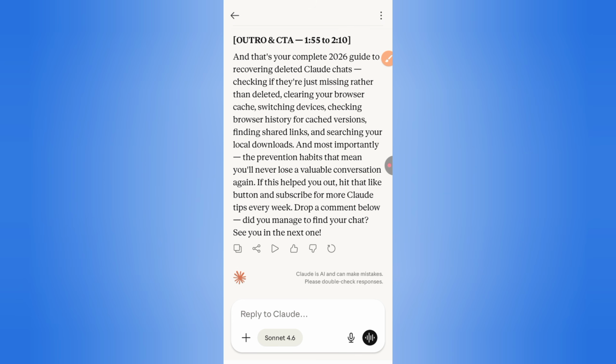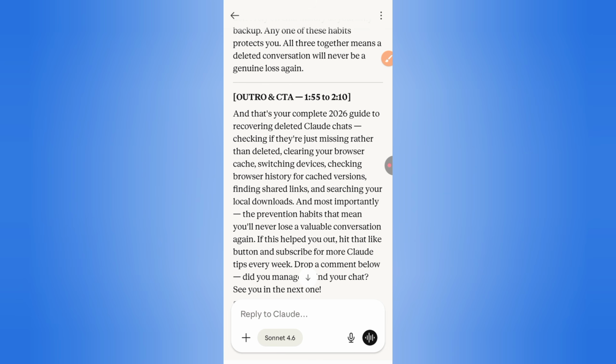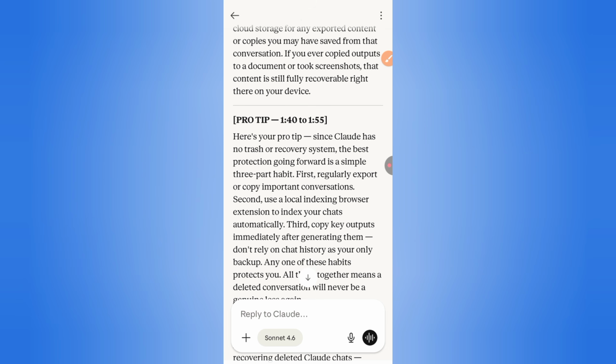Step 4. Check your browser history for a cached version. Open your browser history and search for the Claude conversation URL. If you visited that specific chat recently, clicking the link may reload a cached version of the page with the conversation still visible, giving you just enough time to copy and save the content before it's gone permanently.